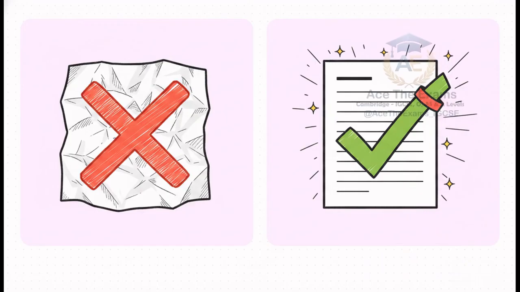They rounded their numbers way too early in the middle of the calculation, which completely threw off the final result. And to make matters worse, they forgot the final units. Bam, 0 marks. Now look at the top-band answer.